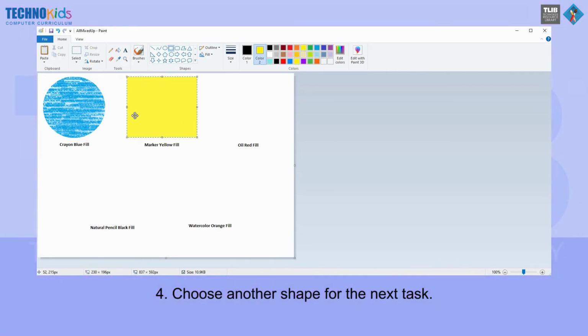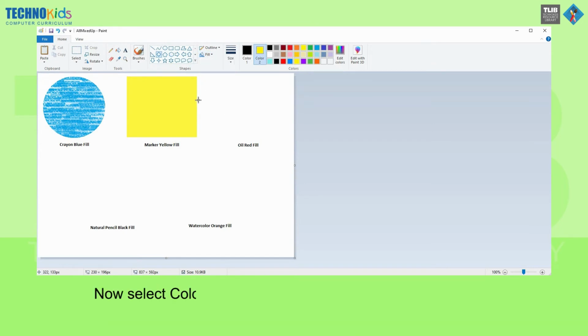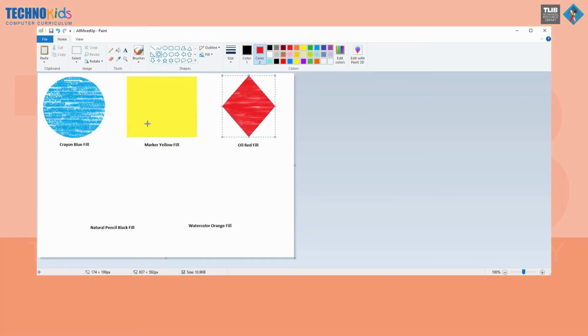Step 4. Choose another shape for the next task. Let us say you chose Diamond this time. Proceed by selecting the Fill tool beside it and choose Oil. Now select Color 2 and choose Red. This will be the fill color. Click and drag to form the shape above the label.